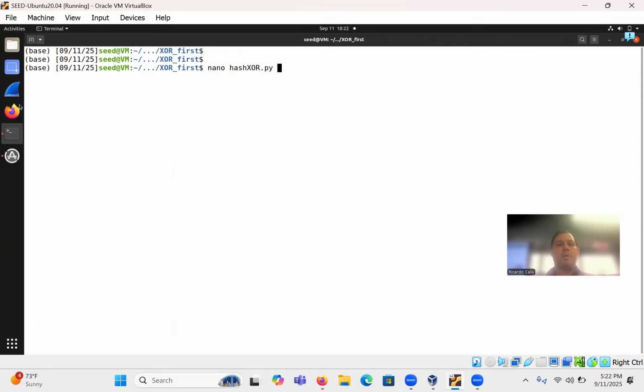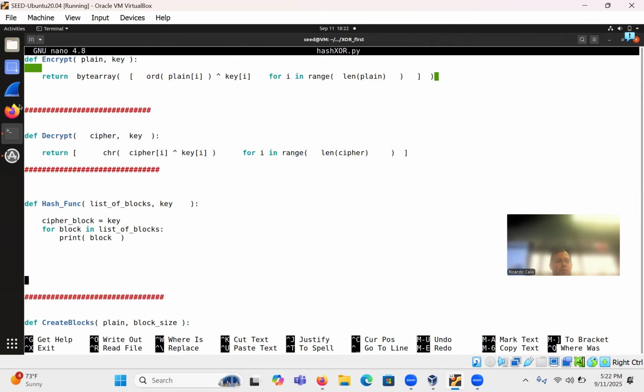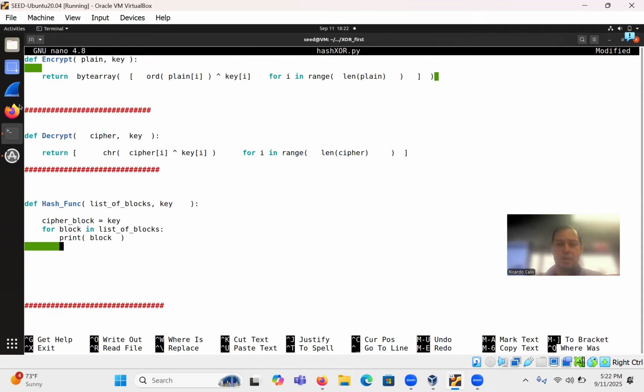Let's go over here, we're almost done. Print block just so that we can see the process. We have a cipher block. Now what we want to do is create the cipher block by just using our encrypt function.